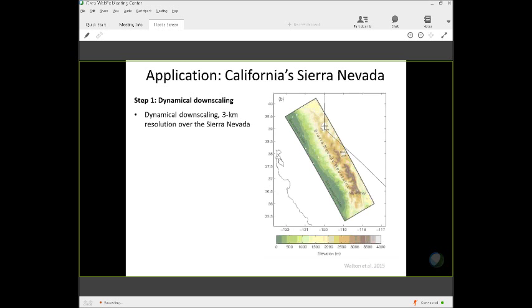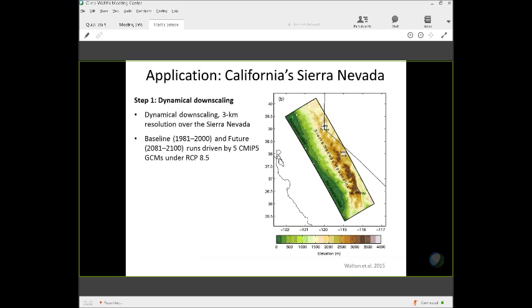So we did the dynamical downscaling with a 2-kilometer resolution grid over the Sierra Nevada, which is shown here. And there are a couple place names on there. We did a baseline run, which covers the period 1981 to 2000. And we did future runs, 2081 to 2100, driven by 5 GCMs under the RCP 8.5 forcing scenario. CMIP5, of course, is the latest ensemble of global climate models, and RCP 8.5 is the so-called business as usual forcing scenario.